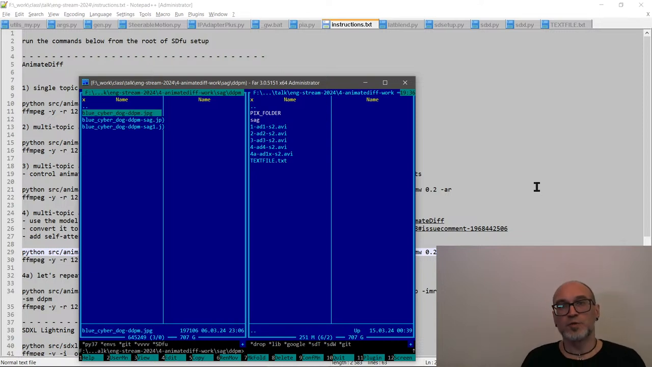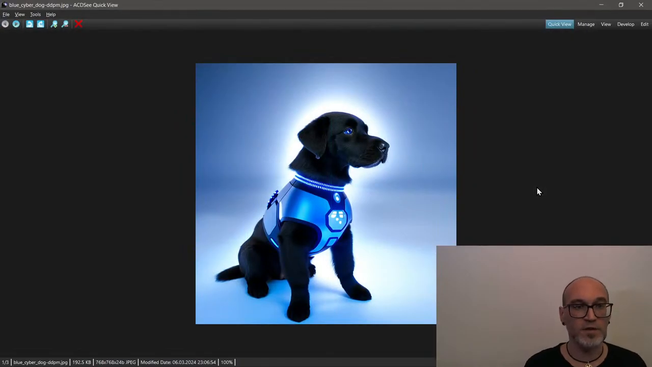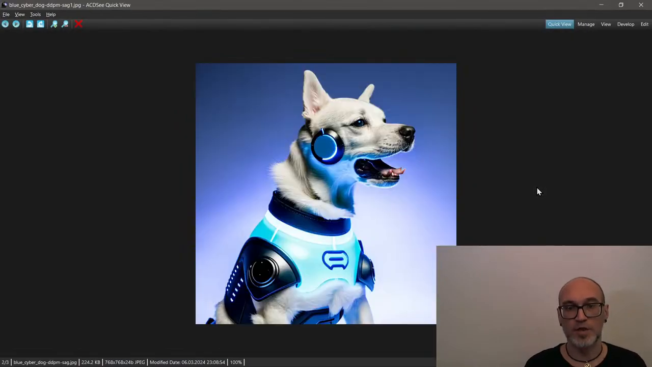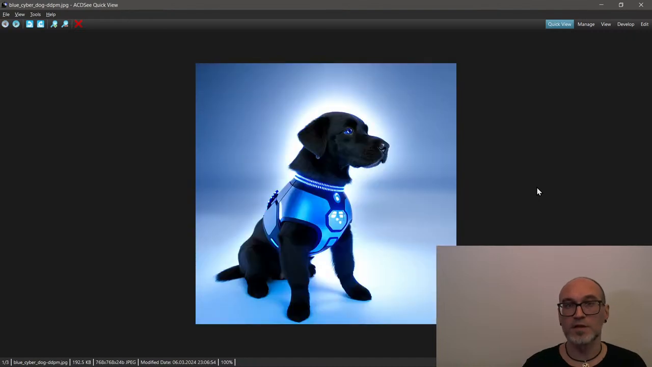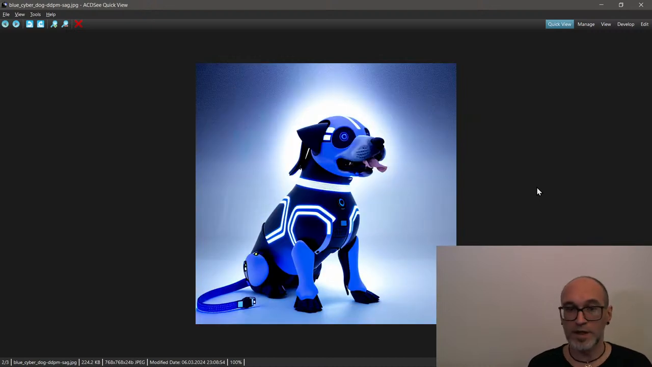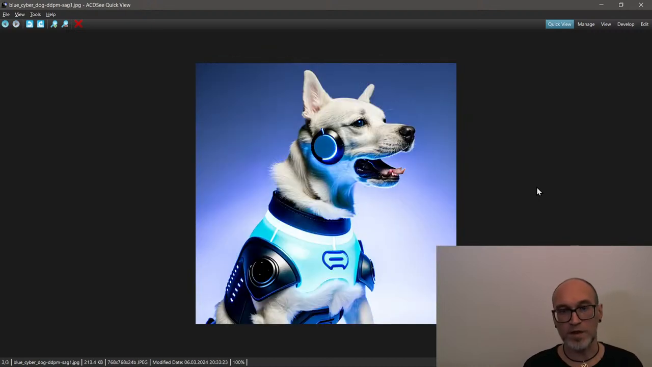But for the SD 1.5 family of models, which I'm still a big fan of, I found that there is a sampler, DDPM, which is obviously and impressively enhanced with this self-attention guidance. This is without, this is with guidance with low weight, and this is with guidance with higher weight.